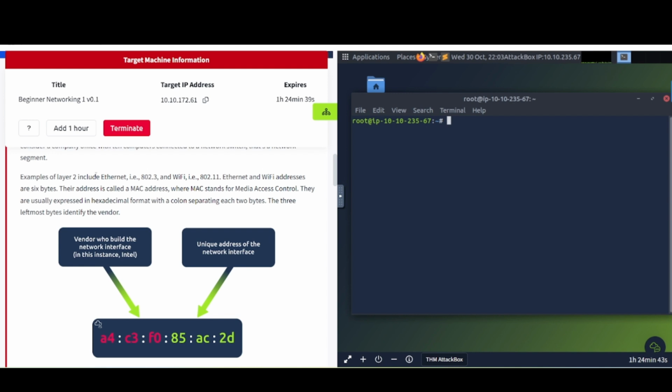Examples of layer 2 include Ethernet, i.e. 802.3, and Wi-Fi, i.e. 802.11. Ethernet and Wi-Fi addresses are 6 bytes. Their address is called a MAC address, where MAC stands for Media Access Control. They are usually expressed in hexadecimal format with a colon separating each 2 bytes.